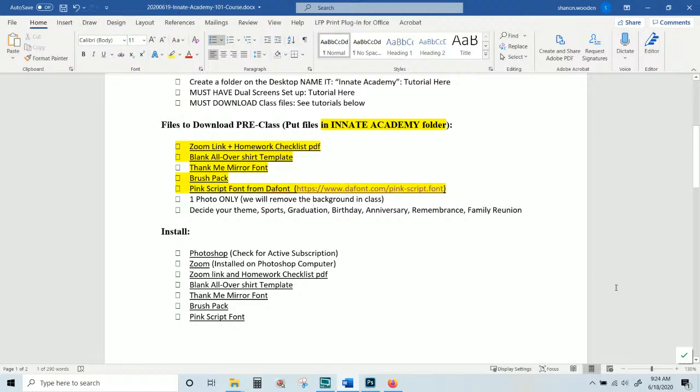Now the next thing it says is to download or put one photo, and one photo only. I don't want y'all to get carried away in the class. The class is to learn the principles and the concepts.